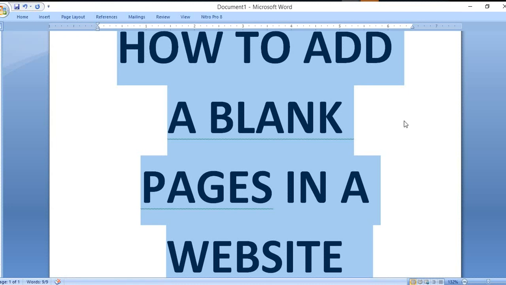Let's look at how to add blank pages in a website. You could have your website, but you feel like, in between two pages or after a certain page, you want to add another blank page for your other purposes. You may not follow the inbuilt design, but start afresh to design onto a blank document or a blank page.